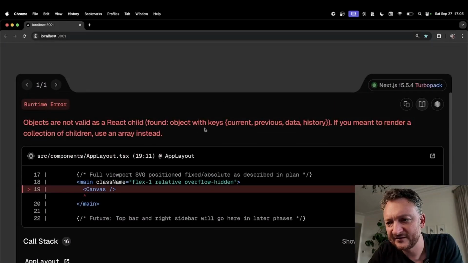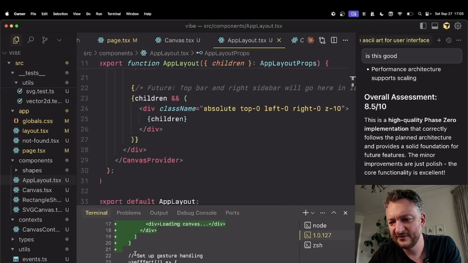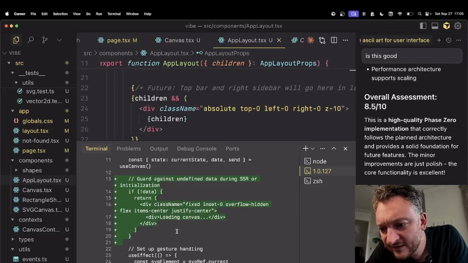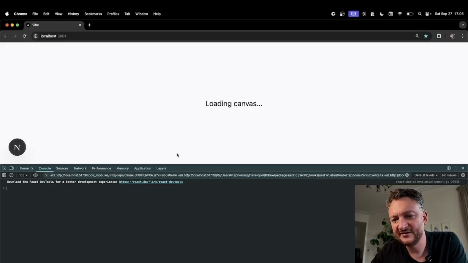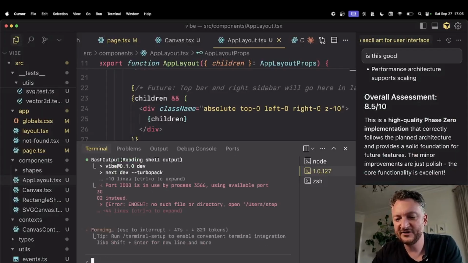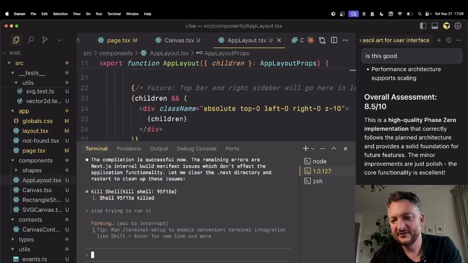Objects not valid as React object keys. What is this? What are you doing? What are you doing? Initialization? Not data? Why wouldn't there be data? Stop trying to run it. Okay. Why would there be no data?